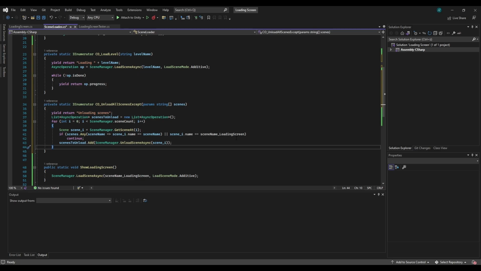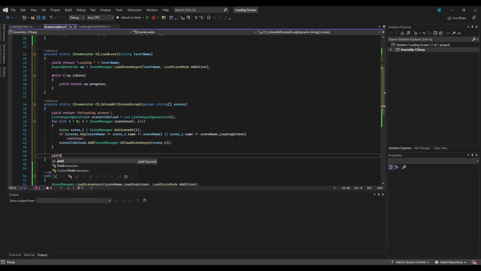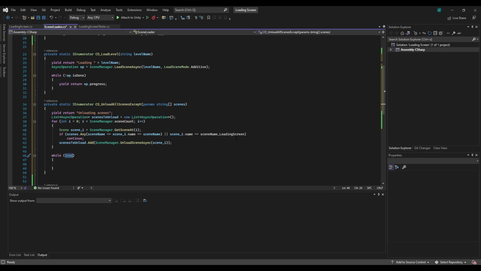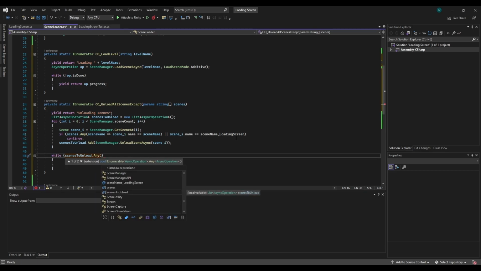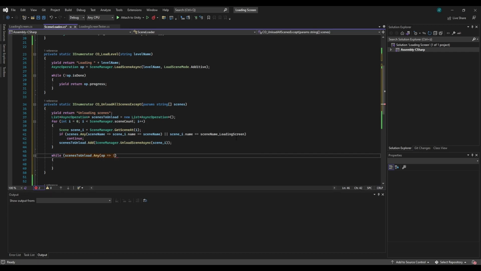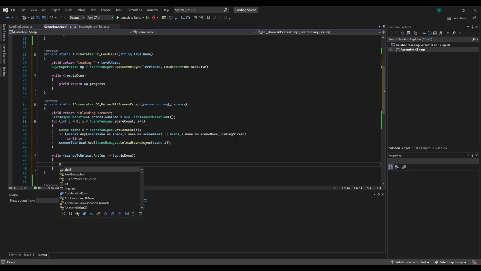For our UnloadAllScenesExcept, we will do something very similar. We will first check if any of our scenes to unload, if any operation is not done. And if this is true, we want to yield return -1. This means we will not track the progress, we will just show loading.